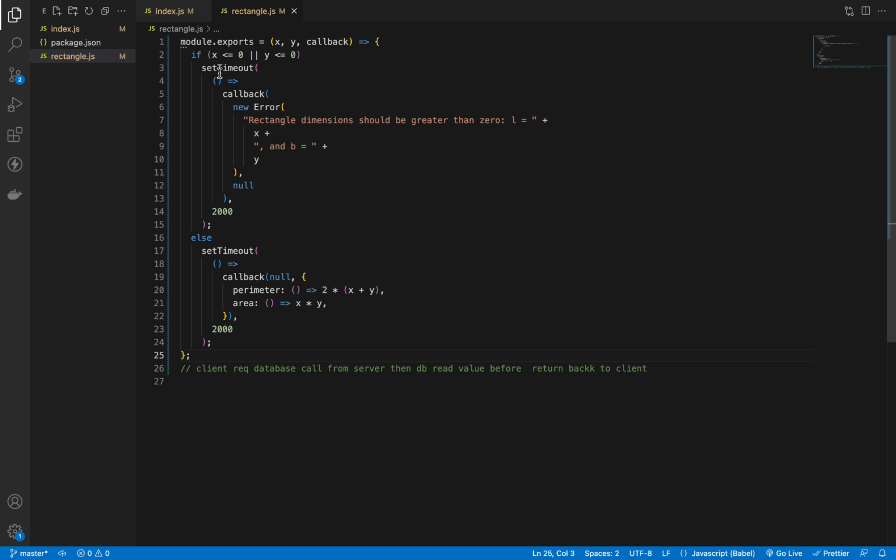Then we are using setTimeout. The setTimeout is used for a delay of 2 seconds for each call. For this error handling, inside this same setTimeout, we are again using another callback function, an arrow function. Inside this there is another callback function, and this callback function will contain two parameters.